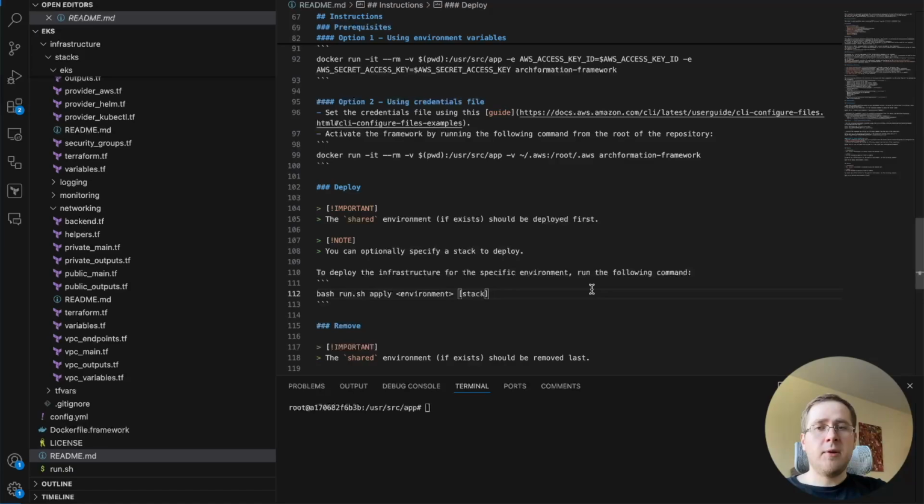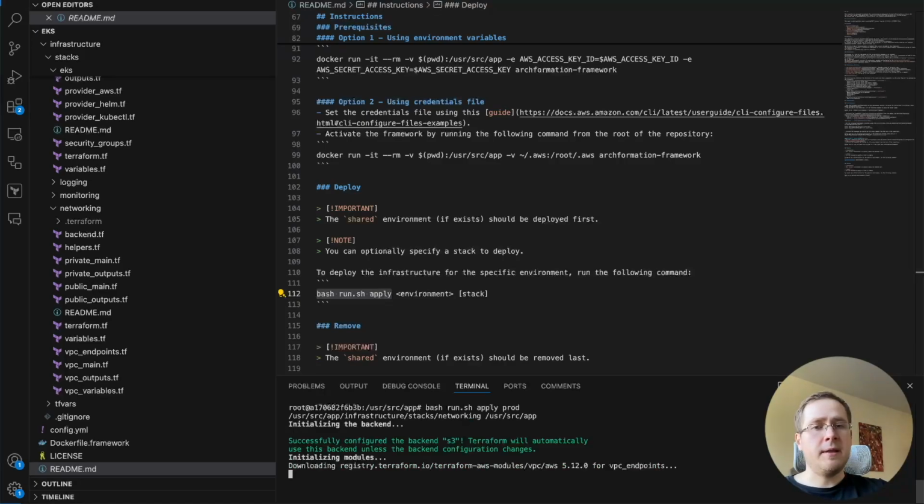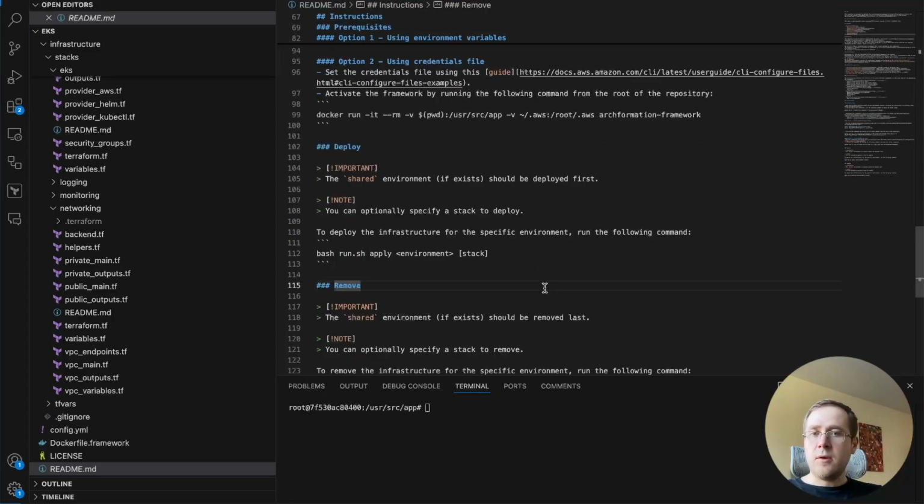To start the deployment, we will need to run following command and select the environment where we want to deploy everything. We have created environment prod, so I will be entering it. Okay, and let's start. This will deploy all the resources defined in the code. I will stop the video until everything is completed. So now deployment is completed and we can go to our AWS console and see what was actually created.